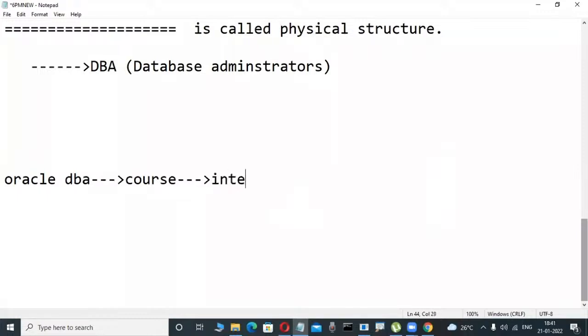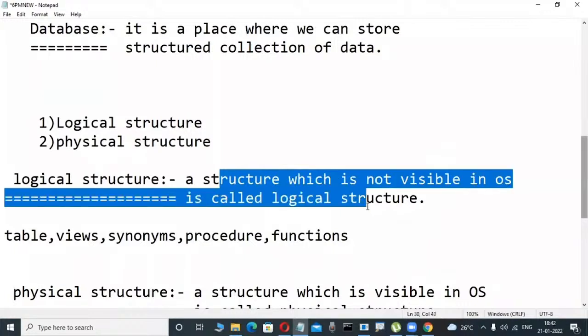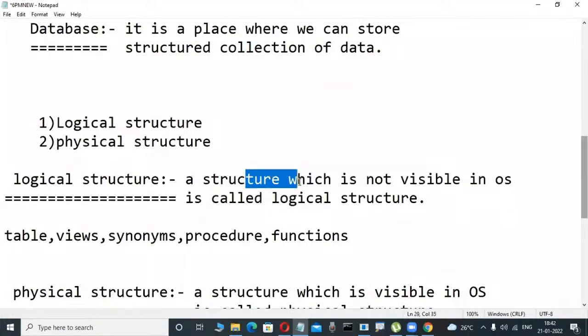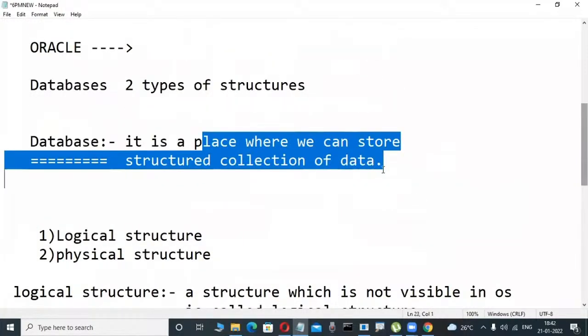Roughly, my interviewer asks, Murali, what is a database? Whenever they ask what is a database, I say, oh, it is bookish knowledge: a structured collection of interrelated data, a place that stores a structured collection of data. If I tell them this, it means immediately rejected.